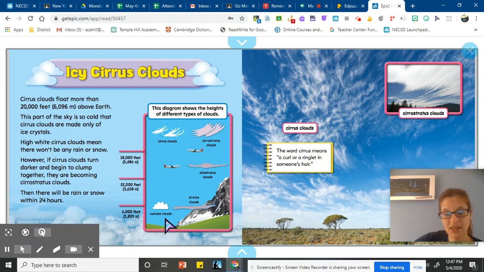So again, cumulus clouds, right down here, 6,000 feet above. Stratus clouds right above it. Altostratus clouds, those are the colder ones. And then further up are cirrus clouds. So the word cirrus means a curl or a ringlet in someone's hair.